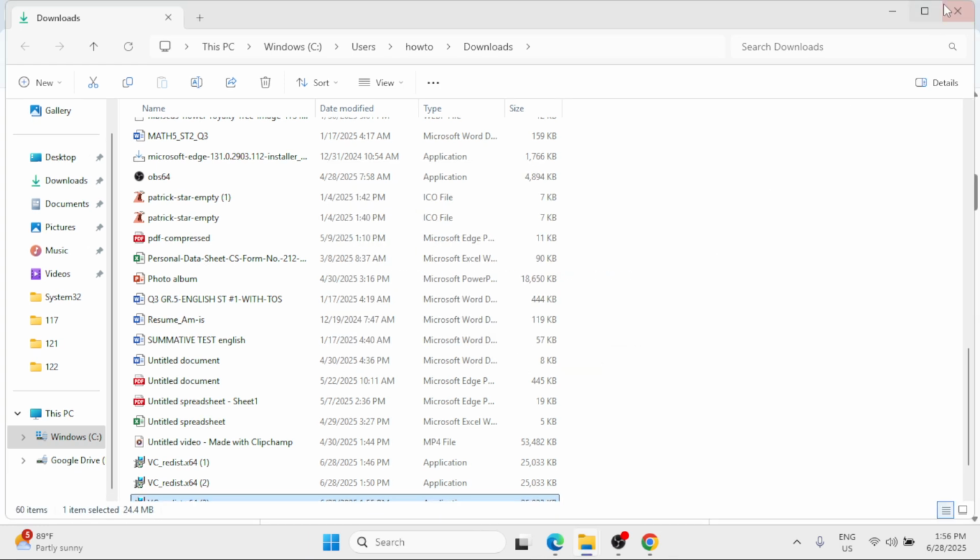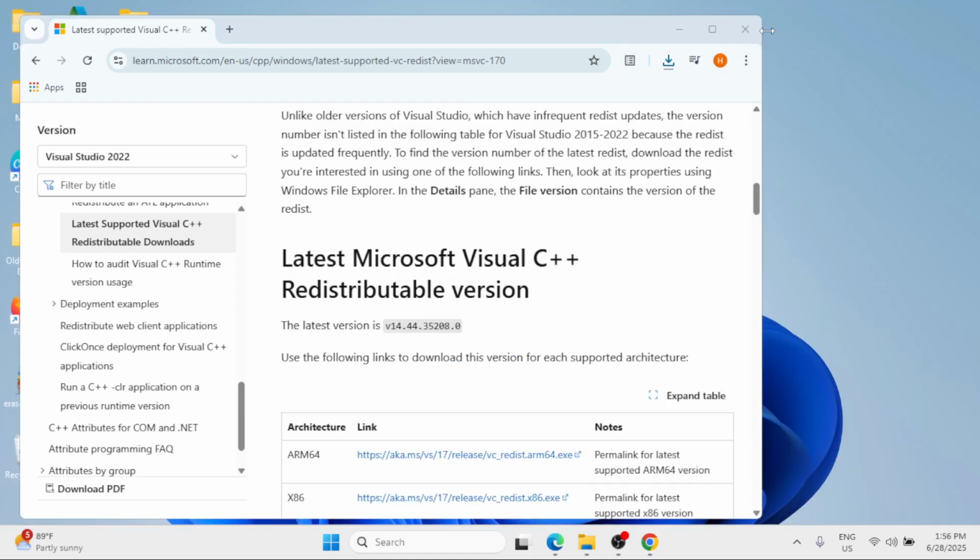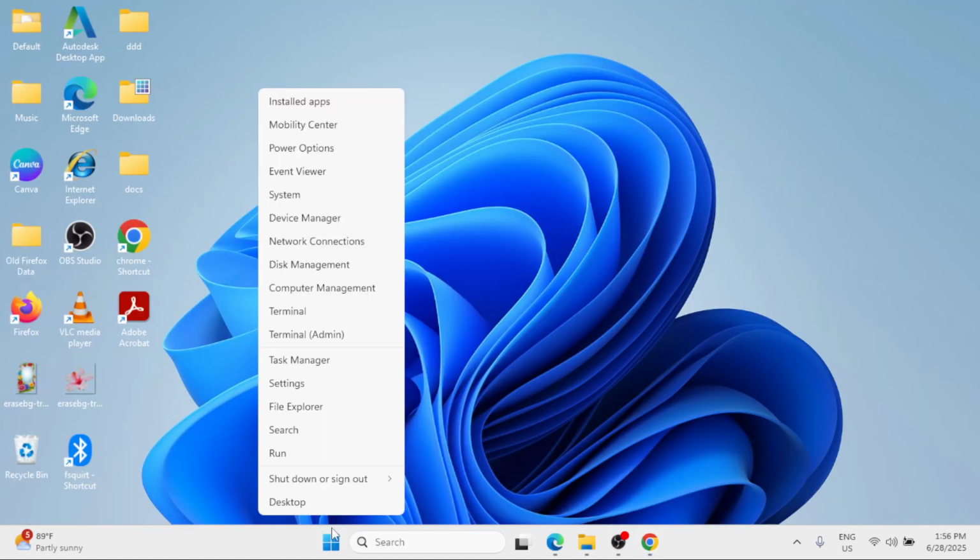Now once done, close everything and try to restart your Windows by right clicking at the start button, shut down or sign out, and restart.